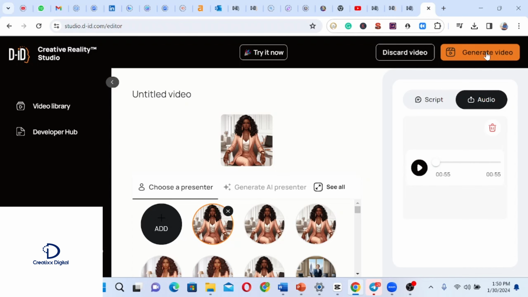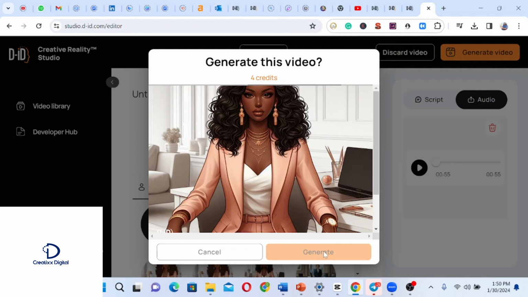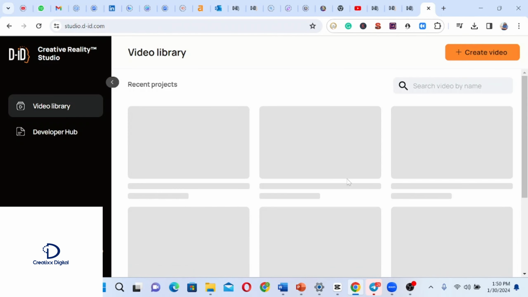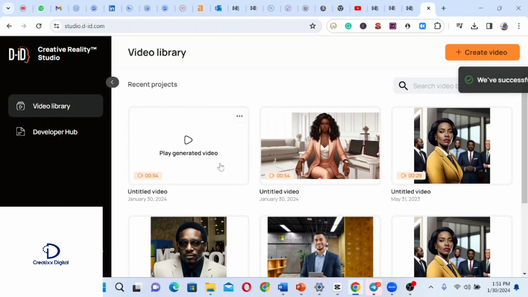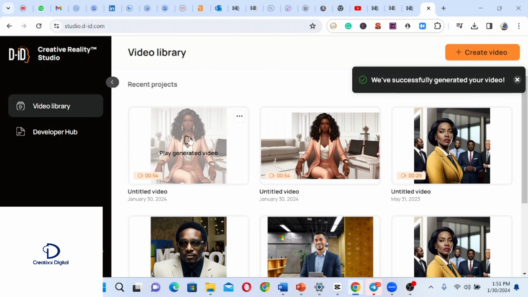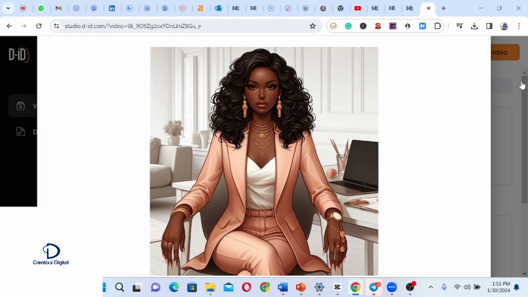You now click on generate video. You click on generate video and your video will be generated. Very easy to do. You click on generate here. Within a few seconds your video is out. You have your talking AI avatar. These are the ones I generated before, and this is the one we just created. Viola. This is it here. So let's check it out.